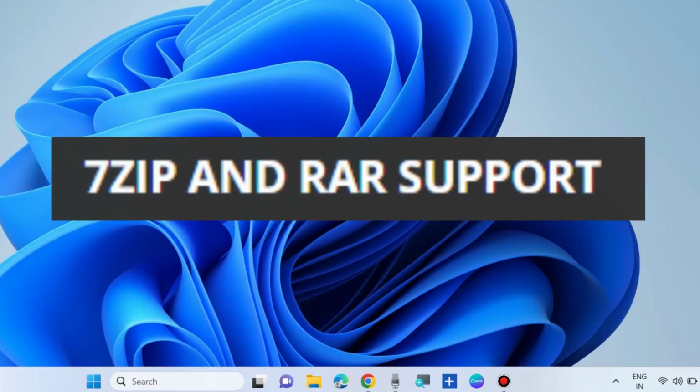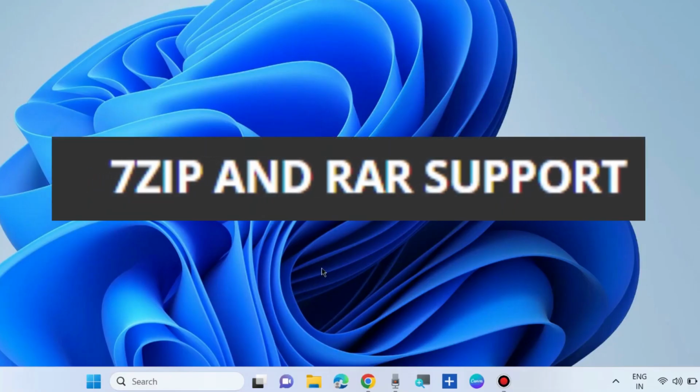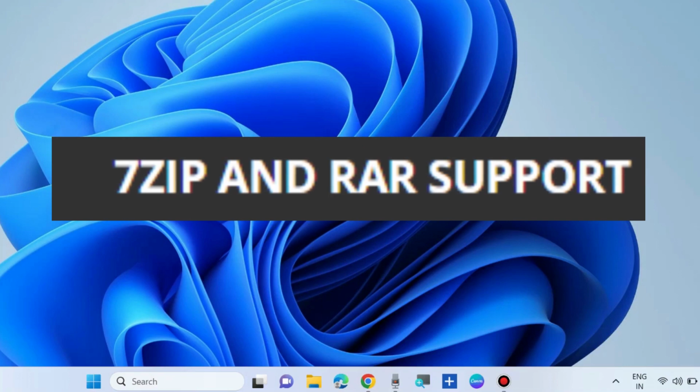7-Zip and RAR support. Microsoft is finally bringing native 7-Zip and RAR support to Windows 11, meaning you will no longer be required to download third-party tools to handle those archive types.